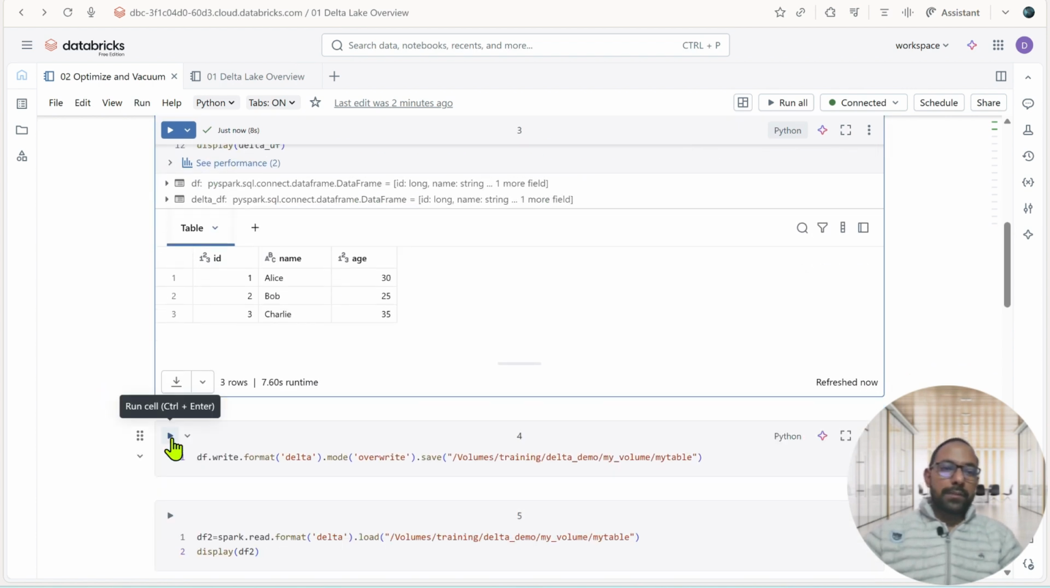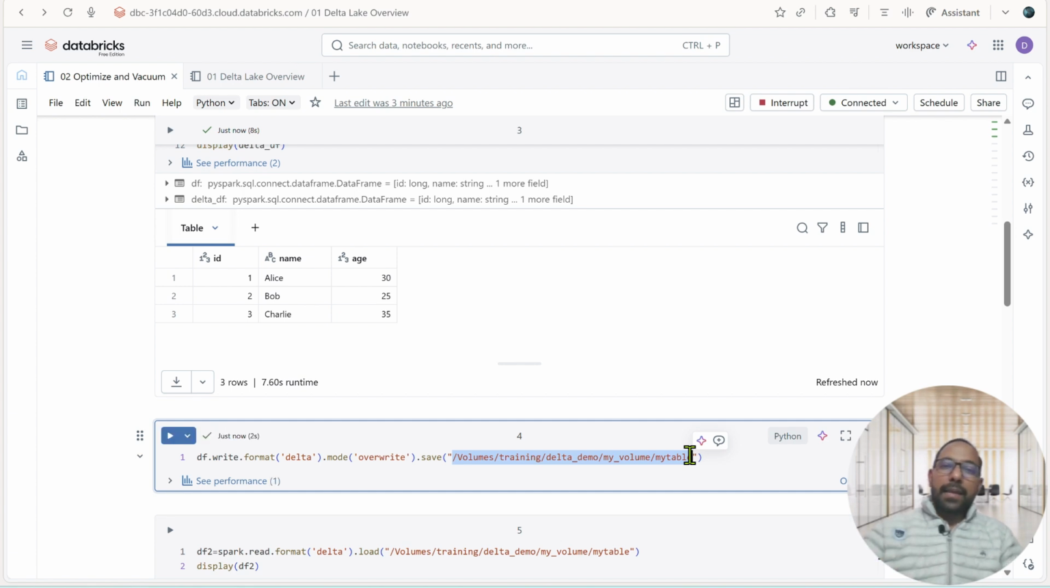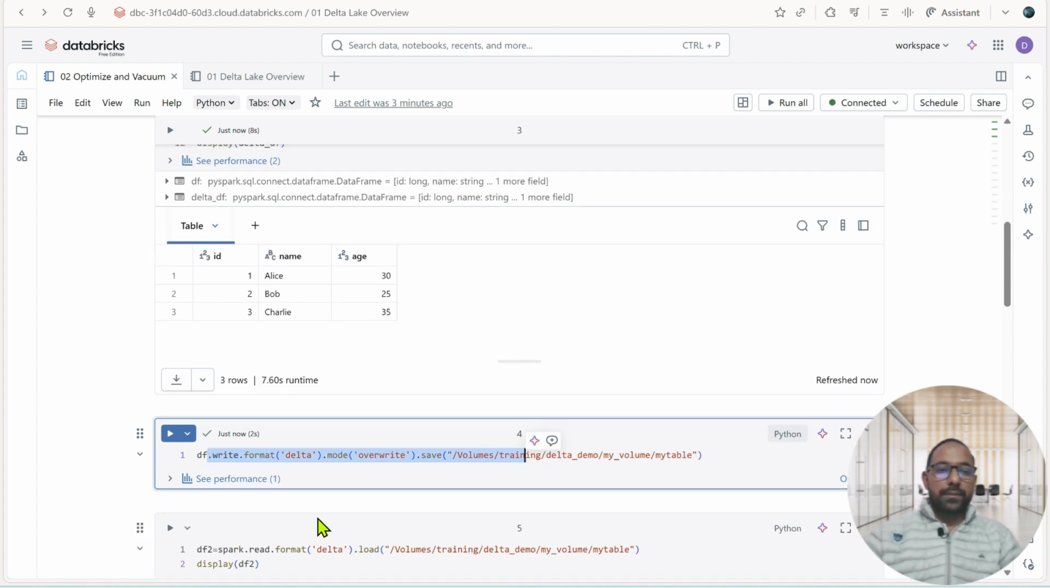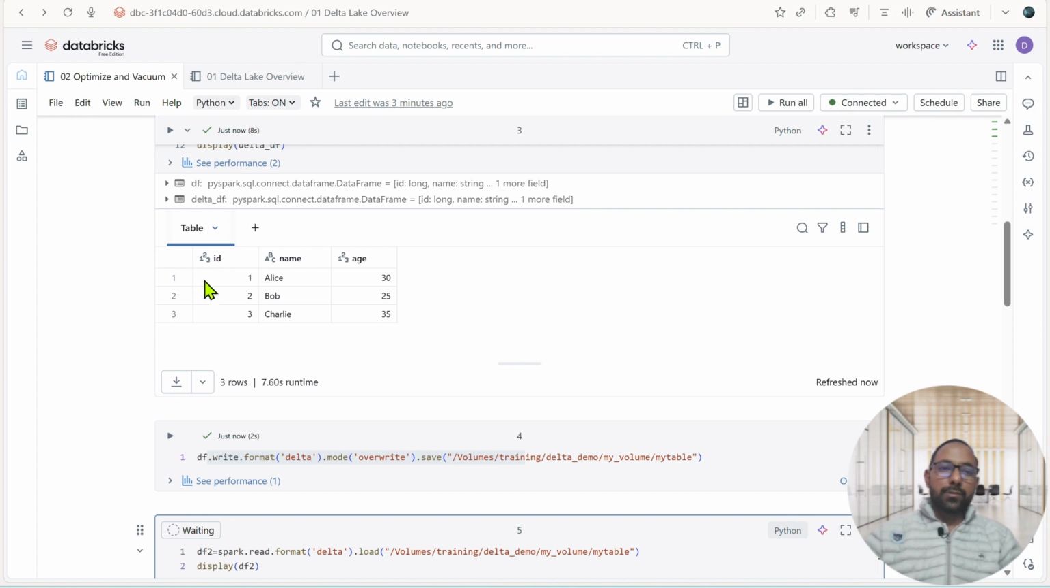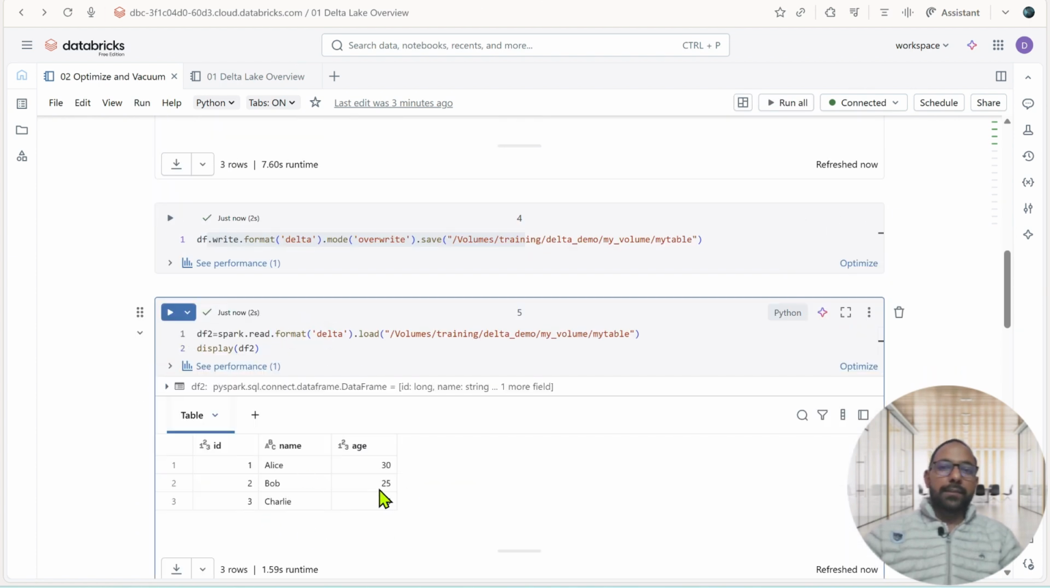So what I will do is this same data I will write it into my own location so that we can understand underlying this delta table or location what all files are created so that we can understand those operations in more detail. So now this data is written to this location. If I read it, it will show this exactly same data here as we can see.